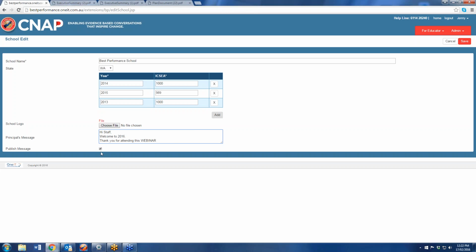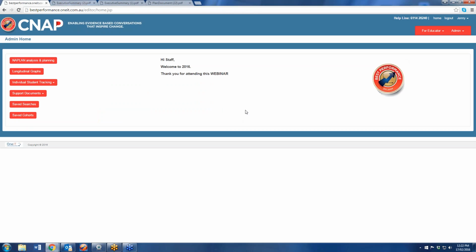Okay, so it says publish message, yes, publish, and if you go to save, what you see is it's a simple message that could be used for motivation or could be used for any type of message that you want the staff to see when they log in. It could be about a certain element of the site that you want them to use properly. And of course, you've got the school logo there.